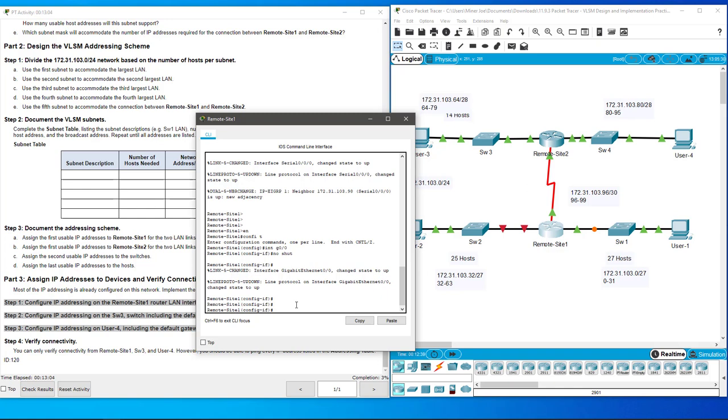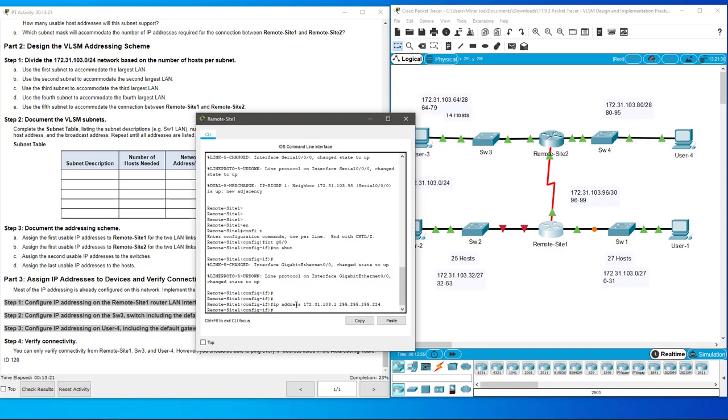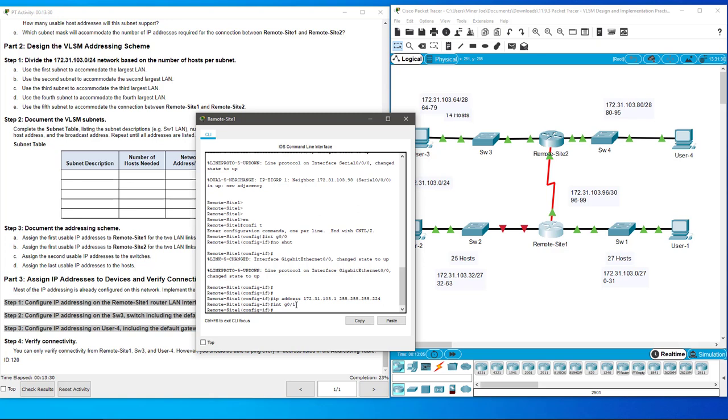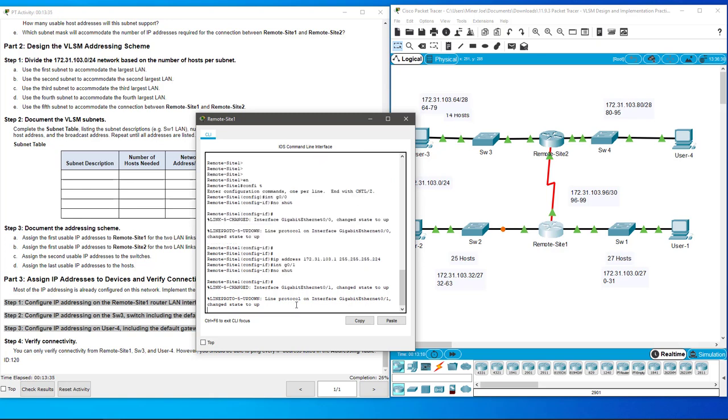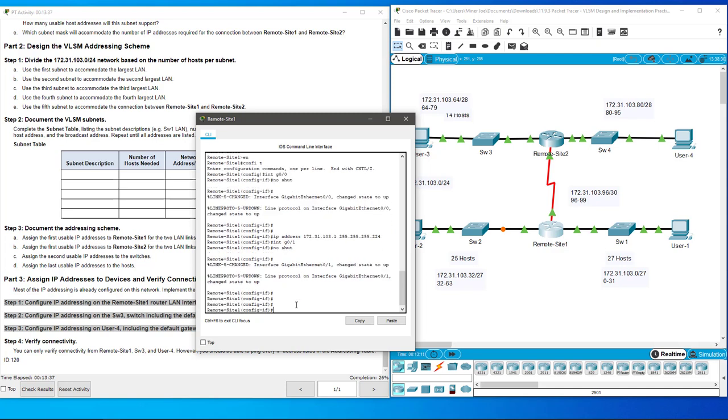So let's give it the first address in that space. So IP address 172.31.103.1, 255.255.255.224. And we got a couple of points for that. So that's pretty good. And now we're ready to do interface G0/1. So int G0/1. We might as well do this one backwards too. Let's just do a no shut. Watch the red triangles turn to green. And they just did. Cool.